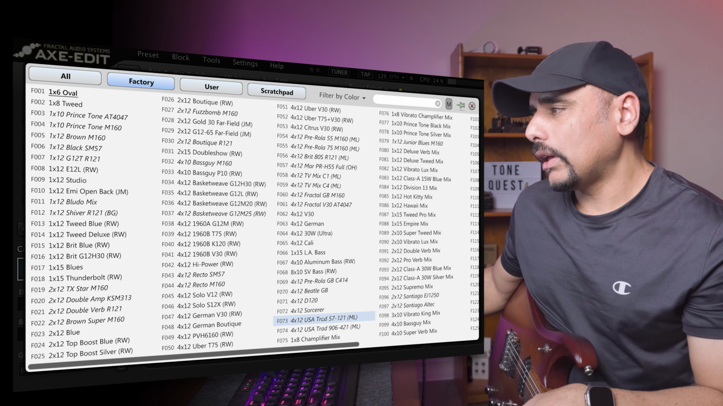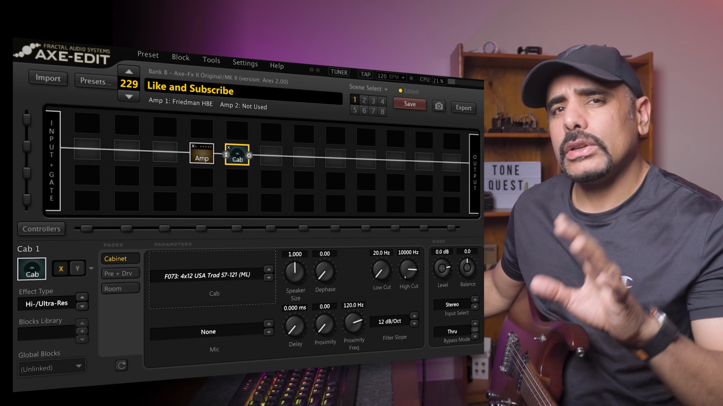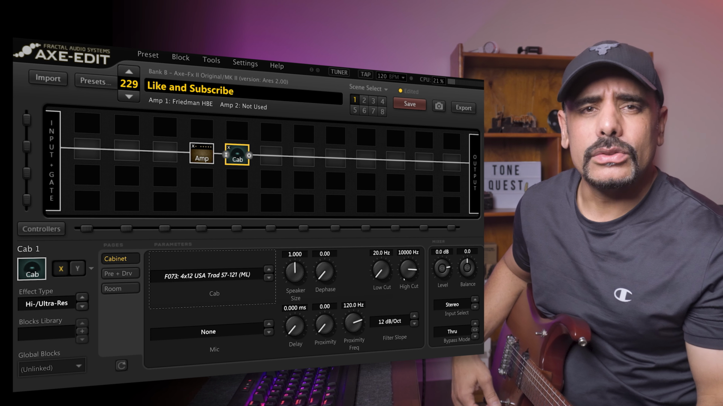I'm going to choose the F07 III cabinet over here, and the only thing I'm going to change, actually I'm not going to change anything. Let's hear how it sounds at the moment, right?